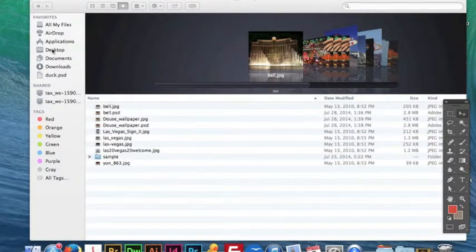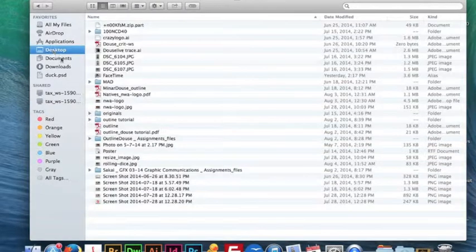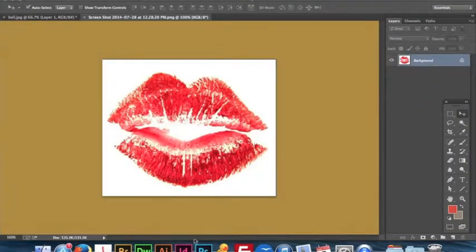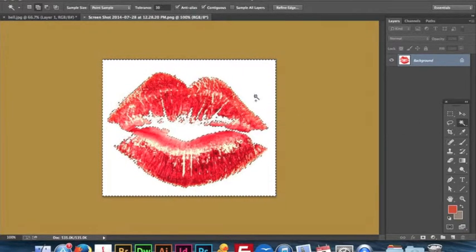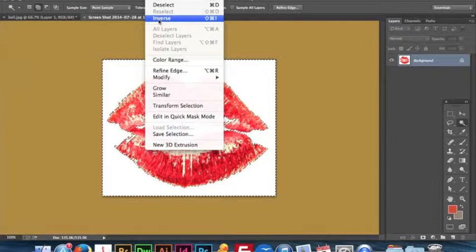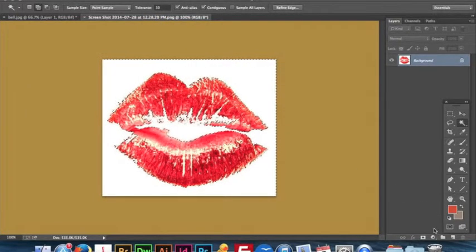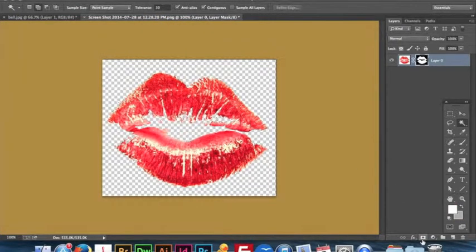I will go into my desktop, get a pair of red lips, and drop them down in the Photoshop. And I'm going to repeat the same process as before. I'm going to select my background of pixels that I don't want. Go up into select, inverse, go down to the bottom and mask. And as you see again, the background disappears.